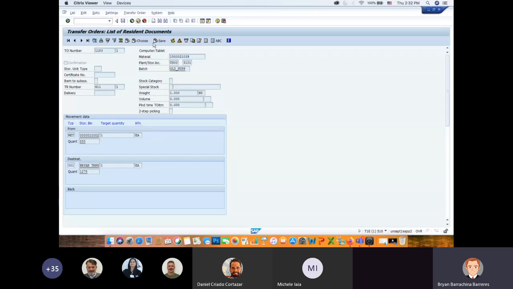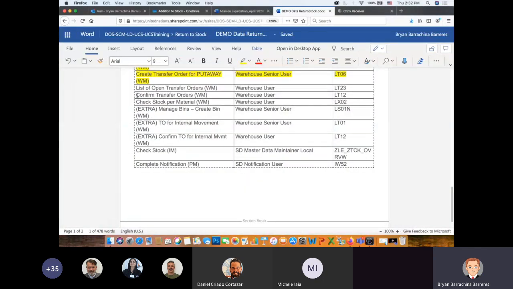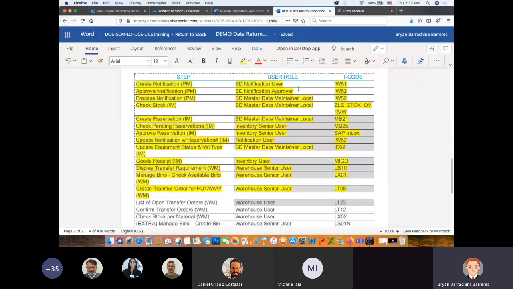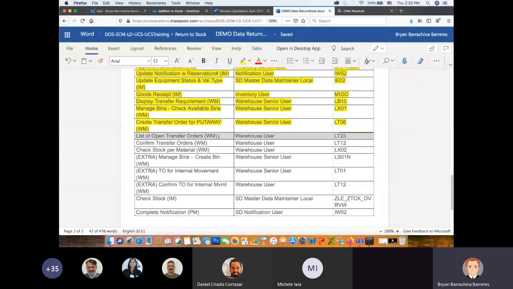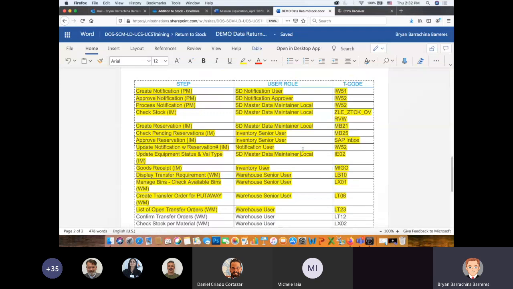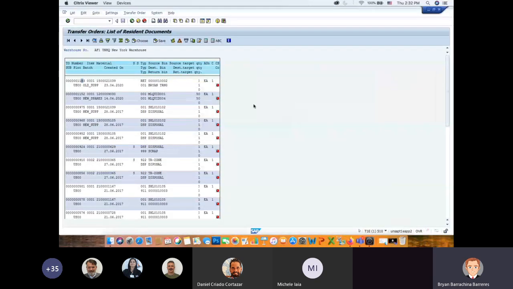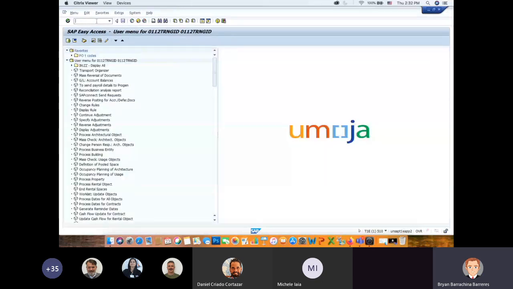What else should I do now that I checked my transfer orders? My next step would be to confirm the transfer order. Right? LT23 is only to see the list of open transfer orders. We did that, so I can highlight this, and my next step is LT12 to confirm the order. So let me go back here. Remember, the /n clears up the T code that I'm using, and I can just simply do LT12.